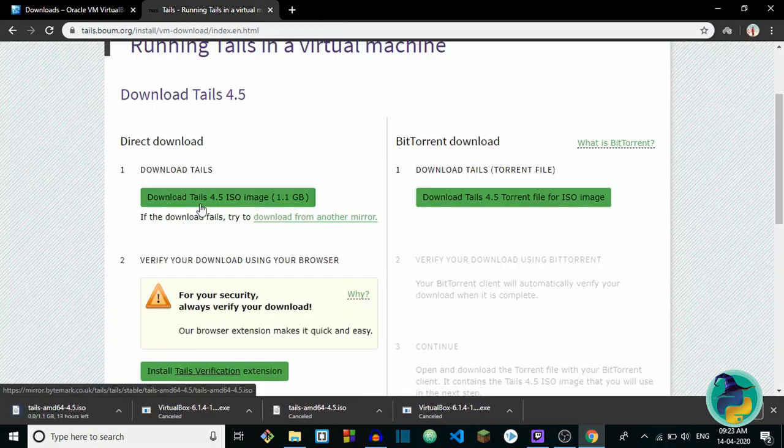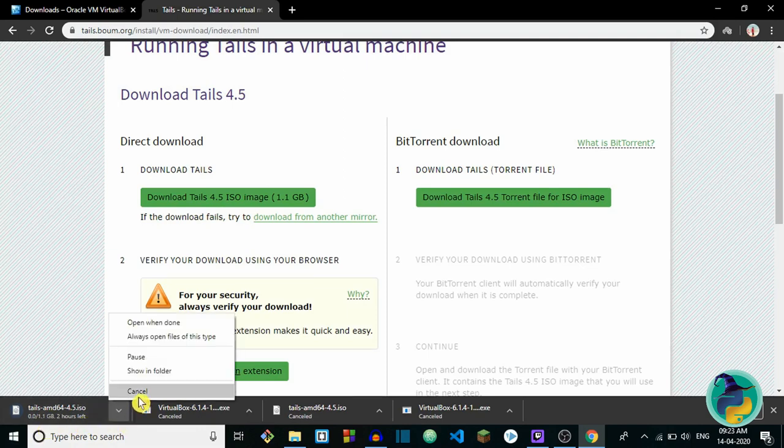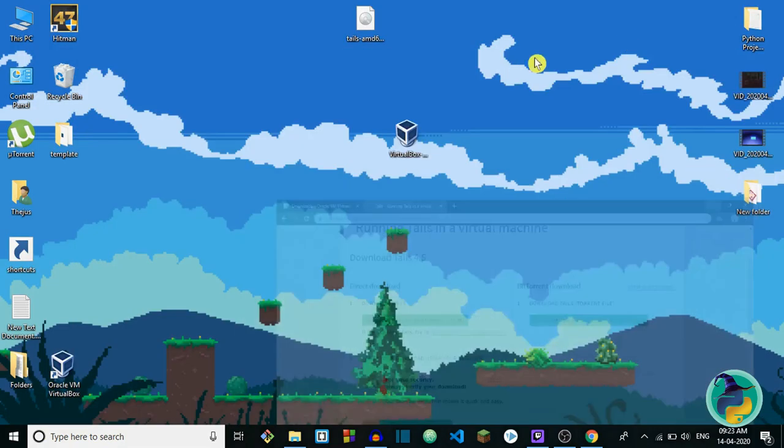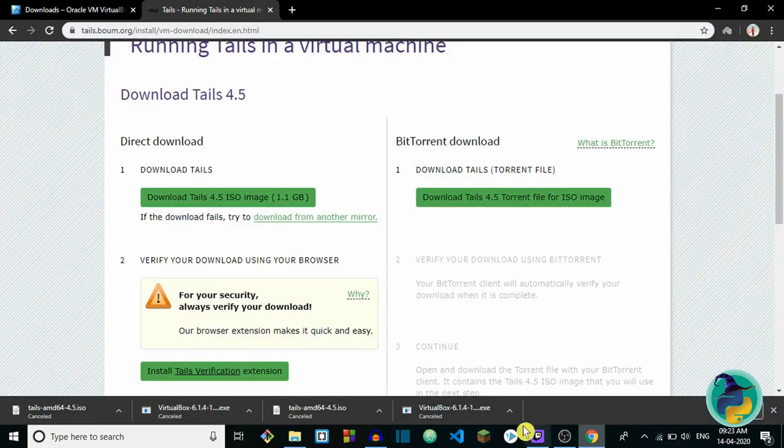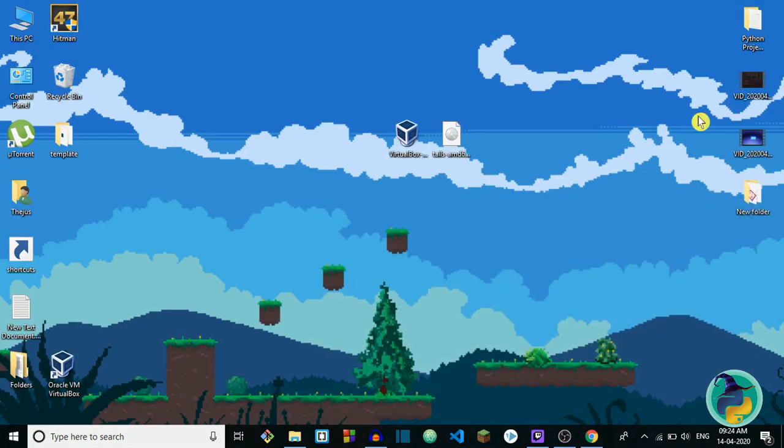The download will start. Beware, it is a 1.1 GB file. It's going to take some time. So, as usual, I'll cancel the download because I have already downloaded Tails, since I don't want to waste your time. It will be downloaded into your downloads folder; copy it to the desktop or wherever you want to keep it. Once you have downloaded it, that's pretty much it. Now we have the VirtualBox exe file for Windows and the Tails ISO file for virtual machines.